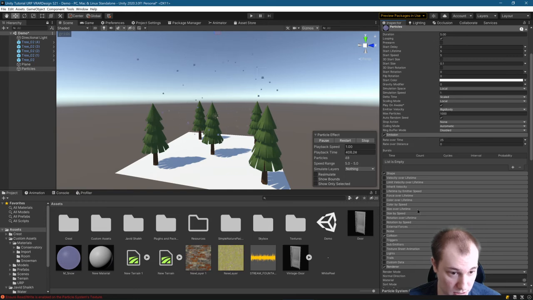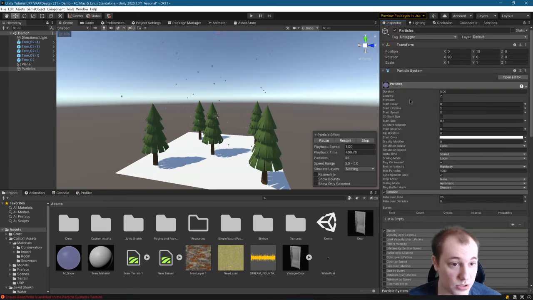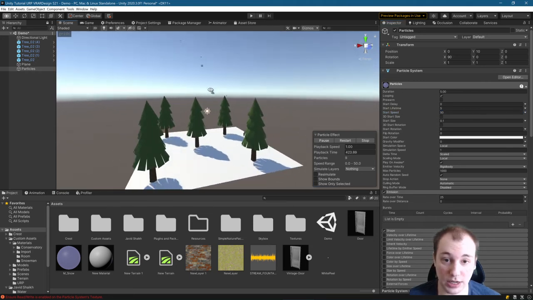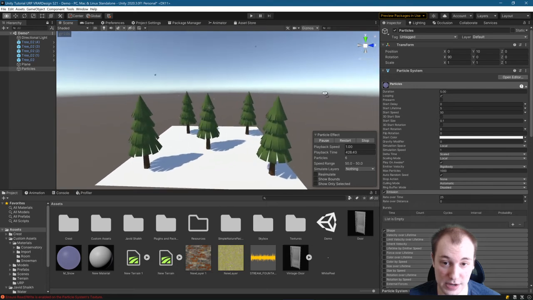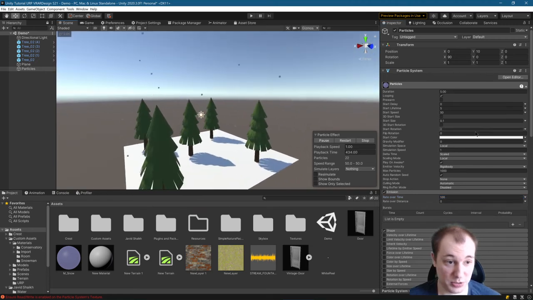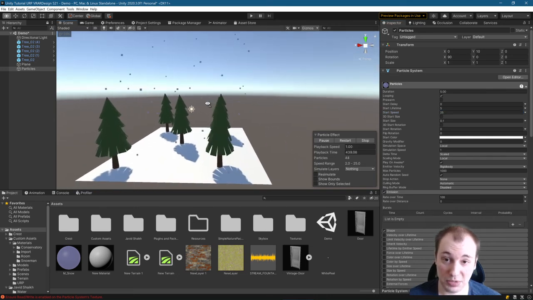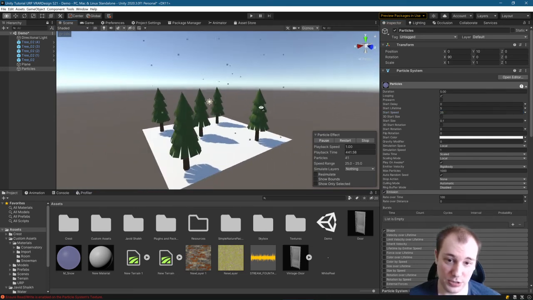And speed was here just a moment ago. I found it. Where is speed? Start speed. There we go. So if we really increase that speed to something like 50, then it really comes down. And then if we increase the emission, so now it's absolutely pouring, probably a bit too fast. But this could be close to some basic rain.